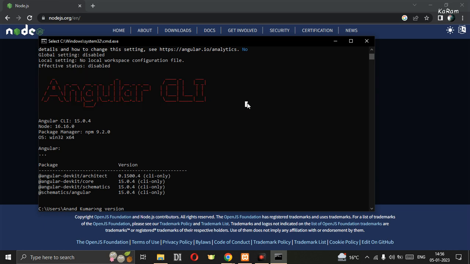But in the documentation, I've seen some blogs showing the hyphen to check the version. But actually, it works without the hyphen. So you just need to be careful about that.